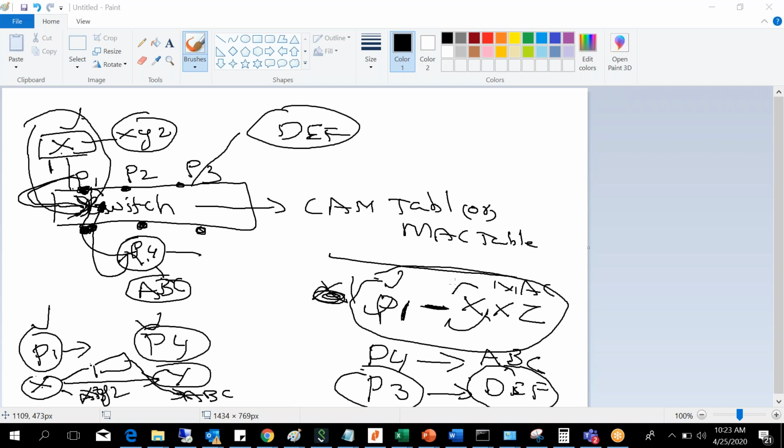Once the system learns the MAC address, it stores that MAC address in the table of all the hosts. I showed you in a command prompt how many systems are connected, how many hosts, and their MAC addresses stored in the MAC table.